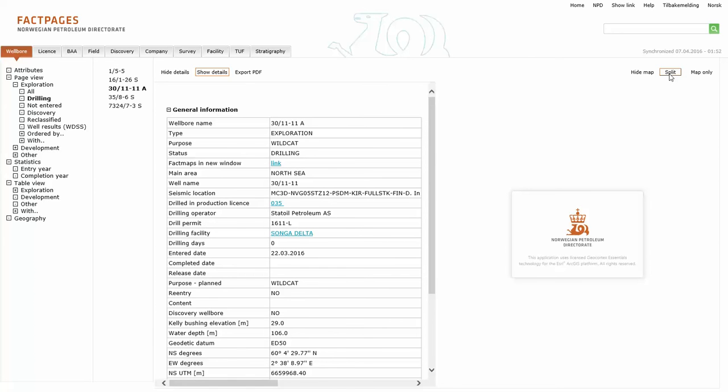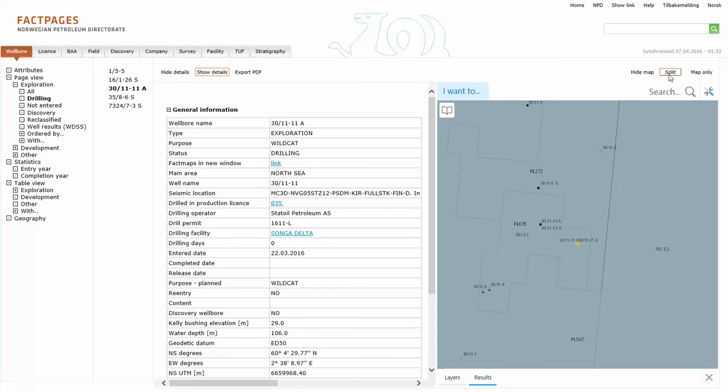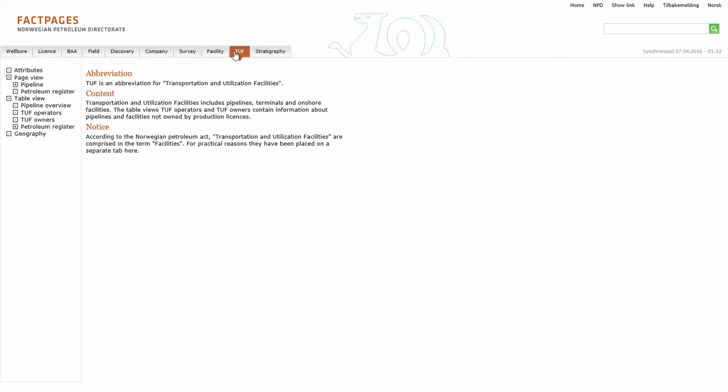Now let's take a look at new data made available in this upgrade. In general, we have focused on as much backward compatibility as possible to the previous version, which was released in December 2014. Only minor changes have been made to the existing information groups. A new data group called Pipeline has been added. This is located under TUF, an abbreviation for Transport and Utilization Facilities.